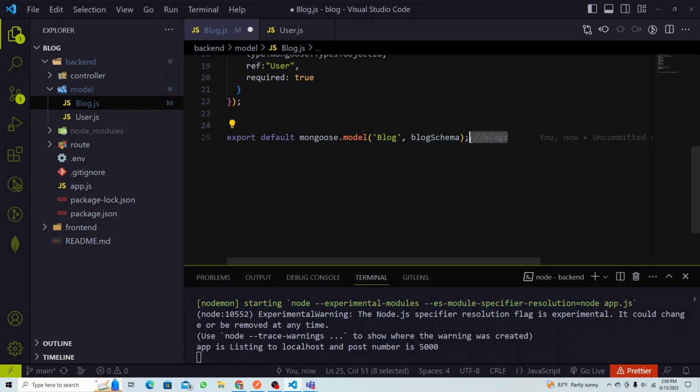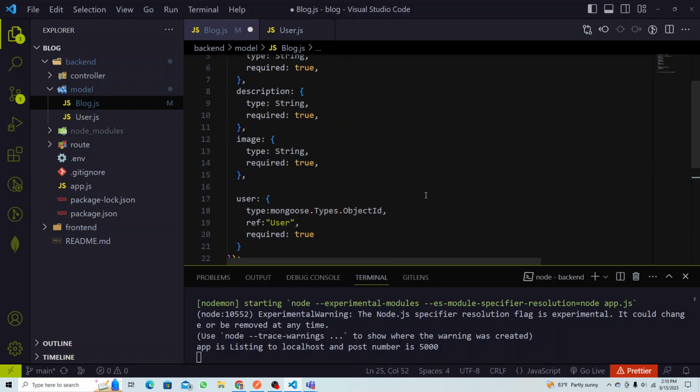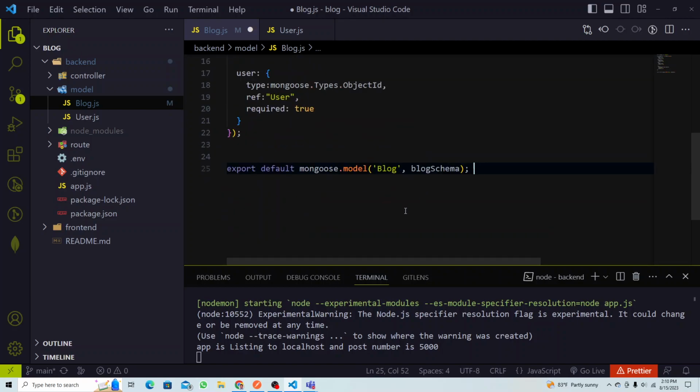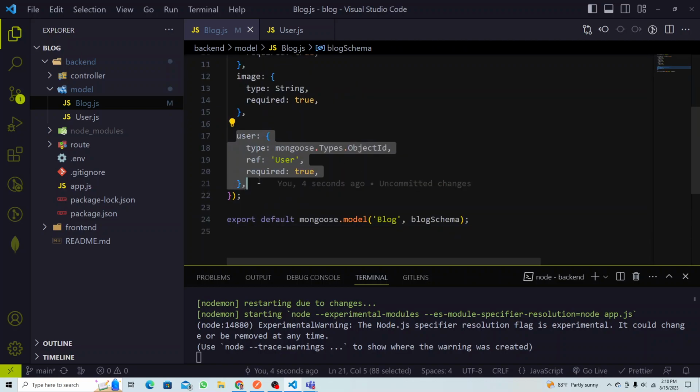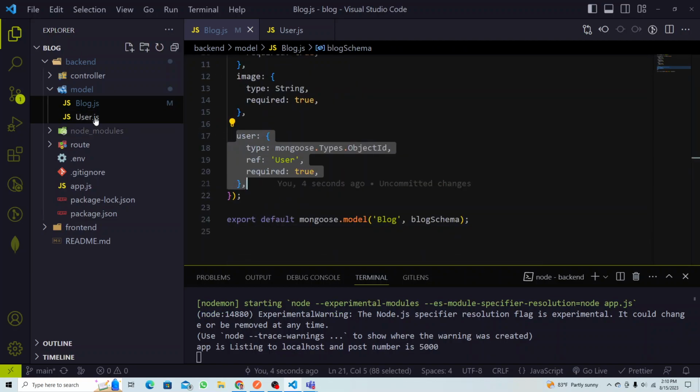Okay, so in that blogs, every time when you add a new blog, the new object, the object I showed you earlier, will be added to this table, or we can call it collection. Okay, so I think that's it. Save this. So let's add the relation also in our user.